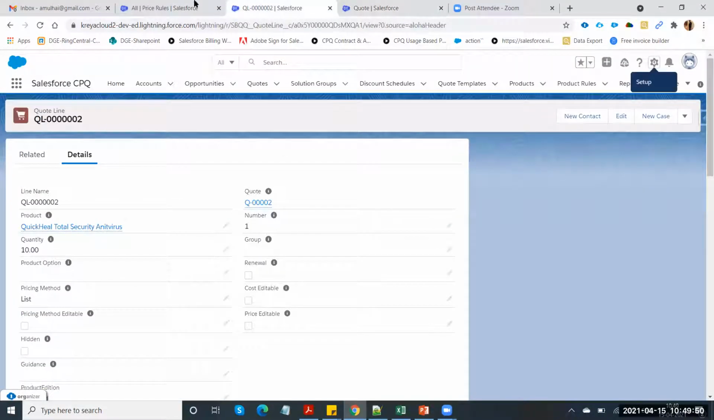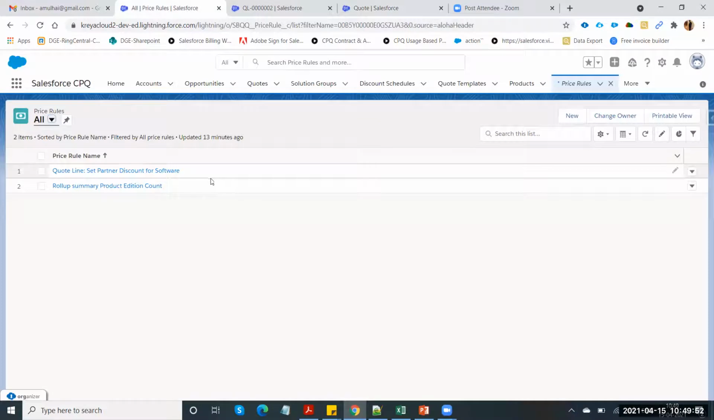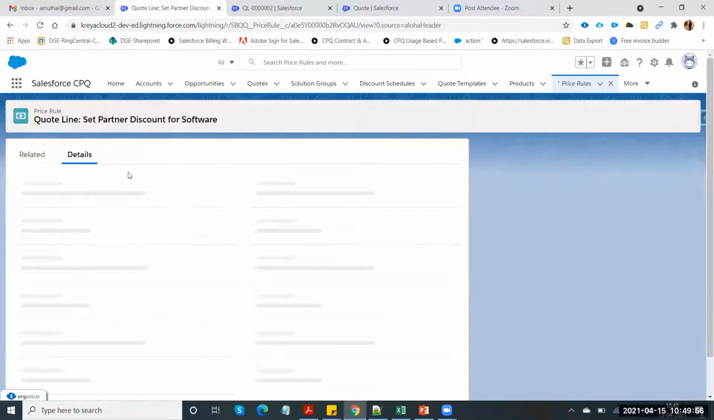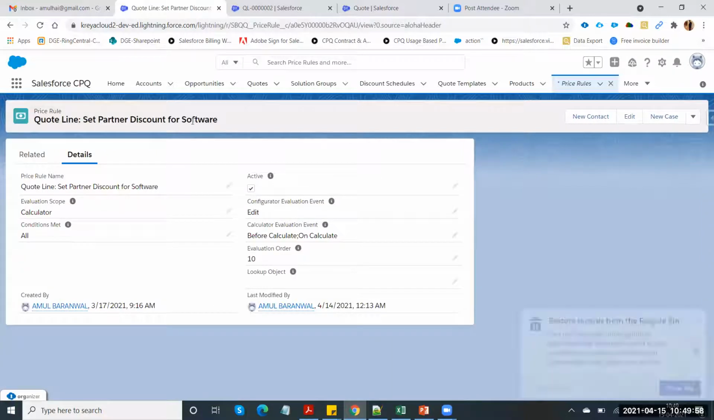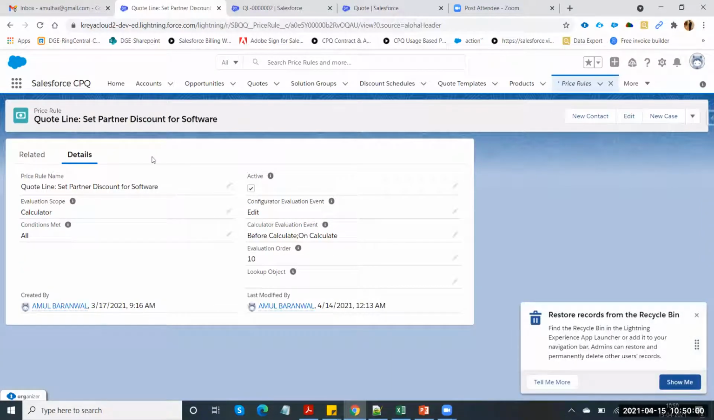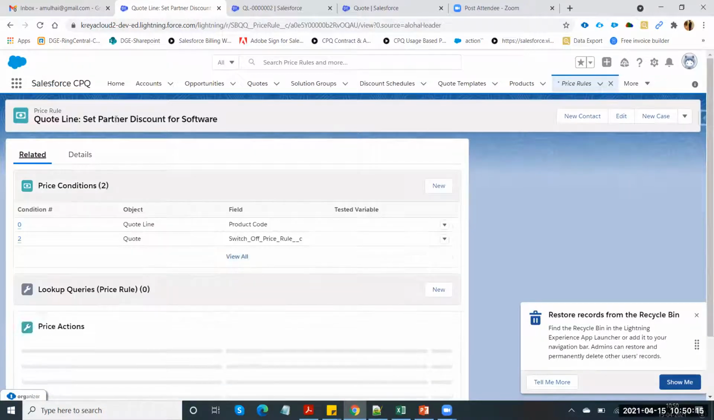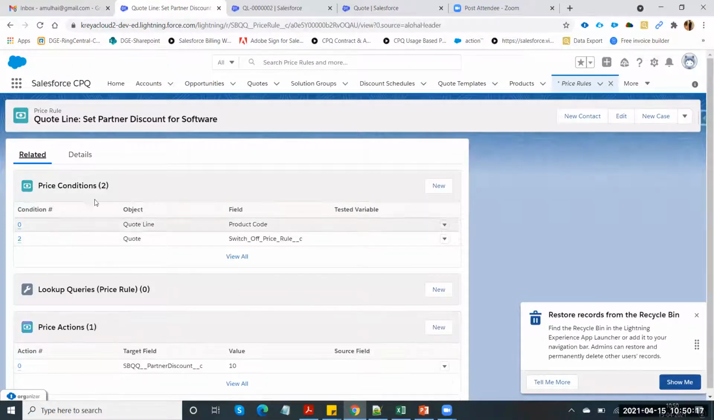If I go back to my all price rule, I have one price rule called set partner discount for software. This price rule I have created earlier, before my roll-up summary price rule. If I go to my related item, in my related item I have price condition.